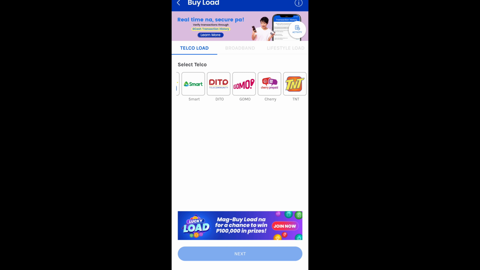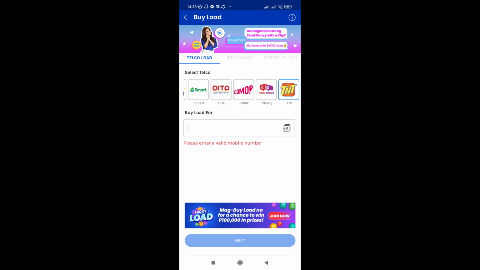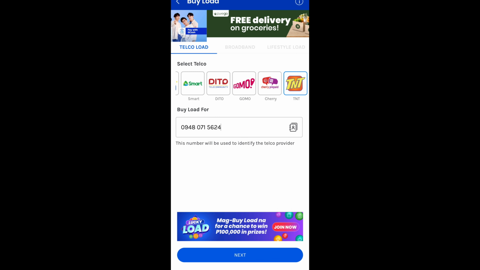Yan, so, bago tayo mag-load, kailangan na natin alamin kung anong network yon. So, in here, TNT yung loadan ko. So, I will click TNT. Then, next naman yan is we're going to put, ilalagay na natin yung number na lulodan natin. Then, click lang natin yung next.